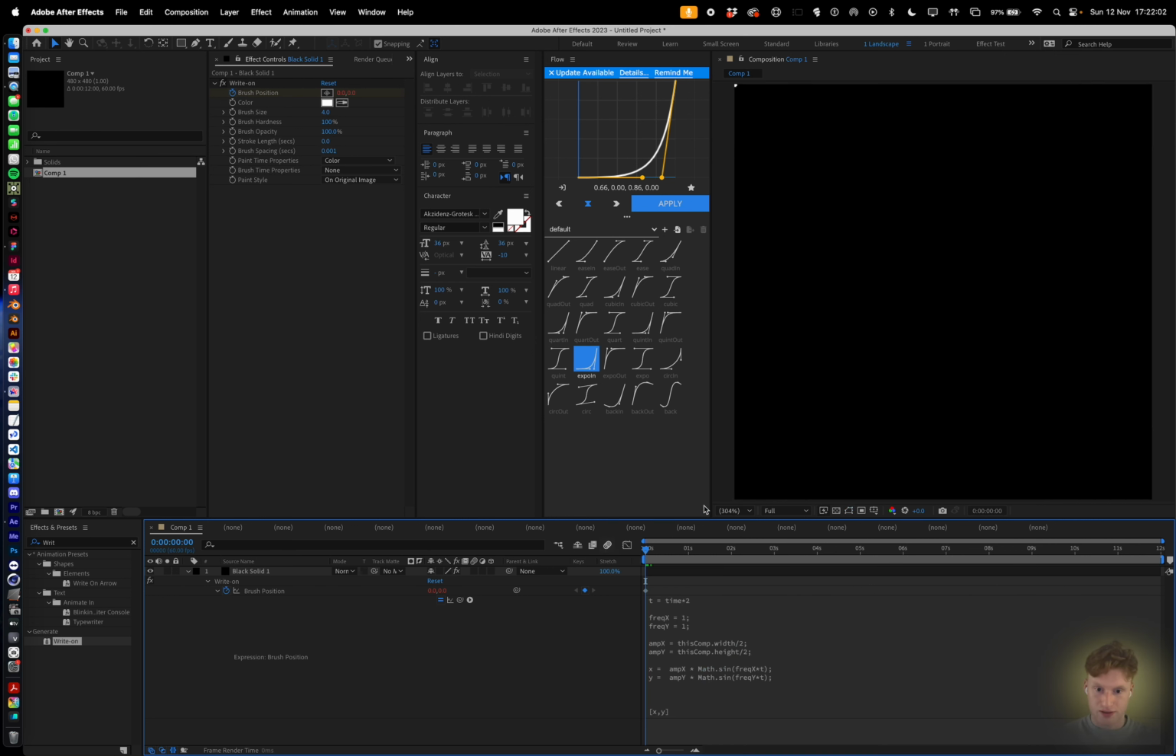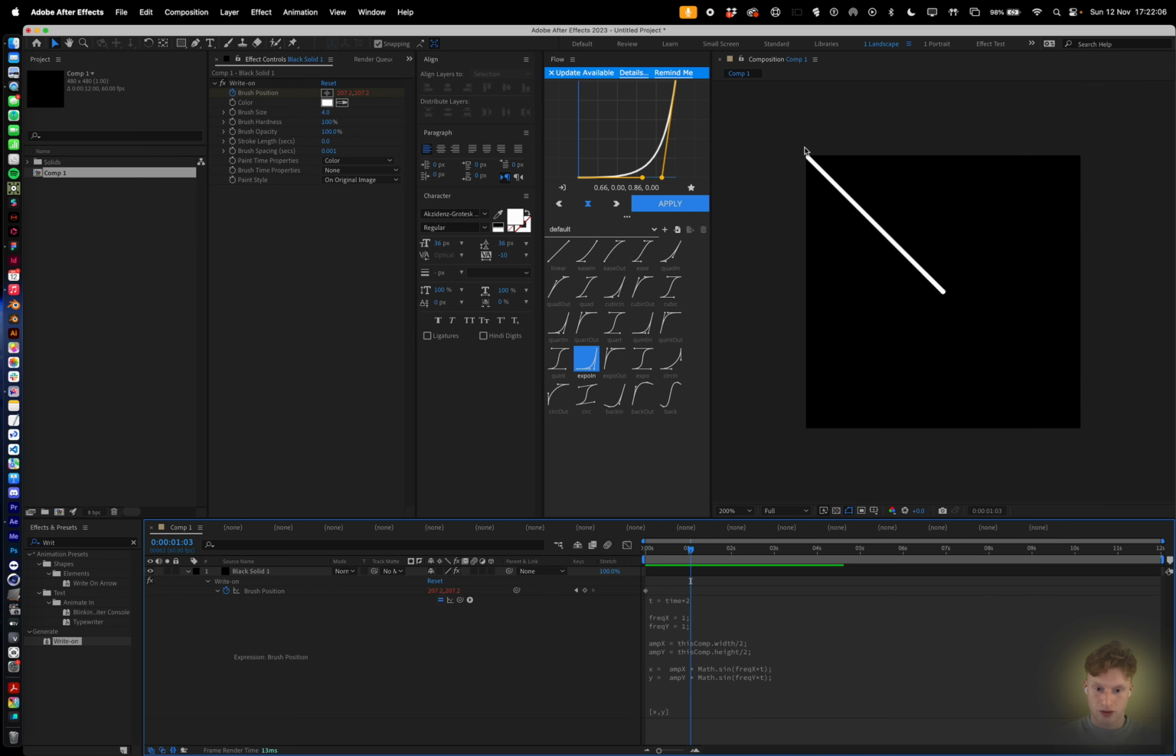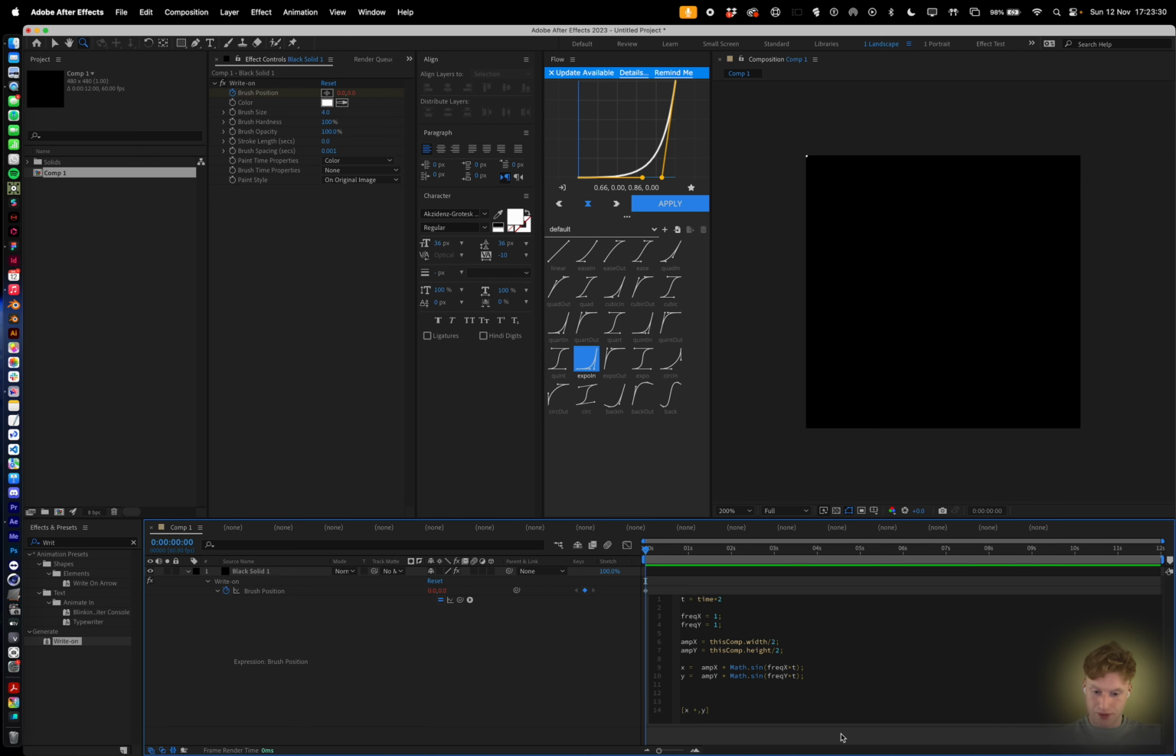And as you can see, we've got some movement. Well, what's happening? Well, it's starting at 0 now because time starts at 0. So we need to center this. So the best way of doing this is literally just coming into our output, and what we need to do is add the width of the comp. So thisComp.width, and then divide that by 2, and that's going to shift it along there.